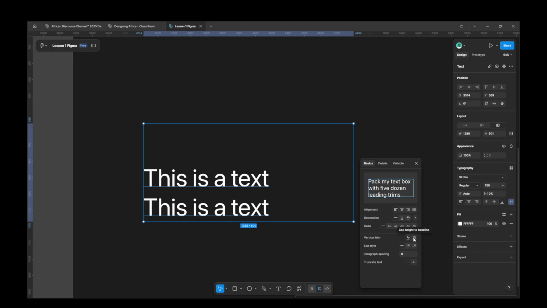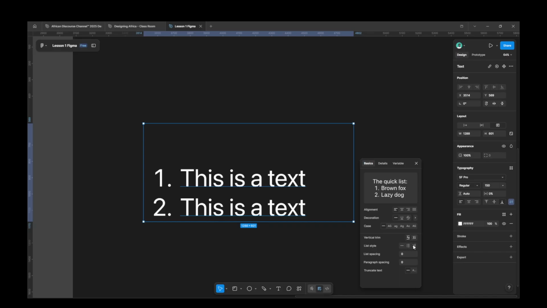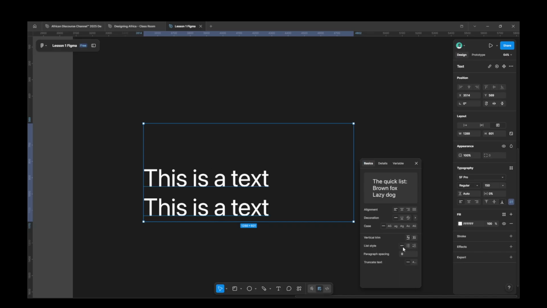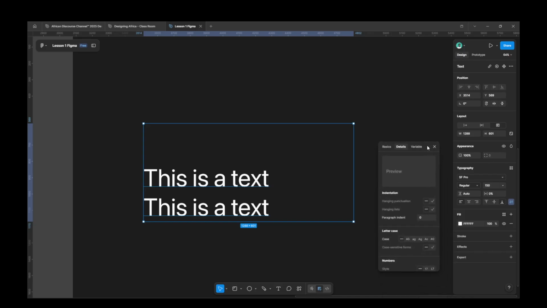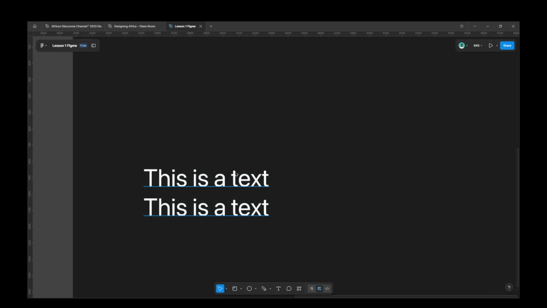Then this, we wouldn't need to know this too much. Then bullet numbering, paragraph spacing, you wouldn't need this now. These options we would go over later. These are more advanced options for typography. So that's that for creating text or adding text to your design.